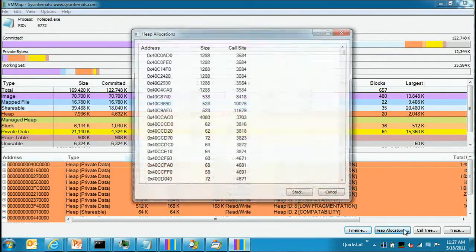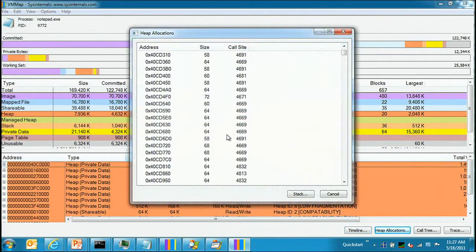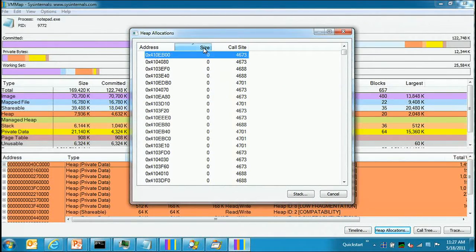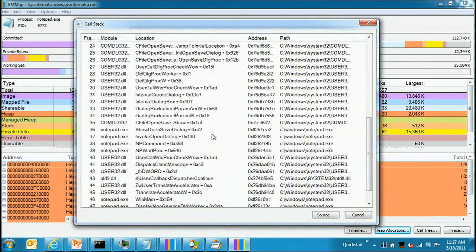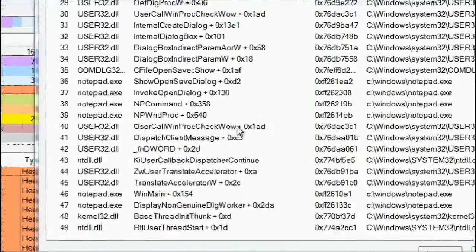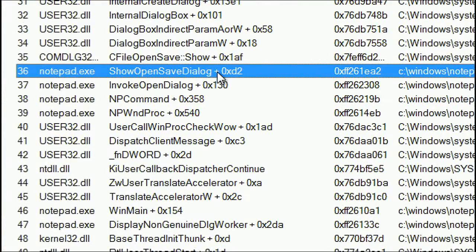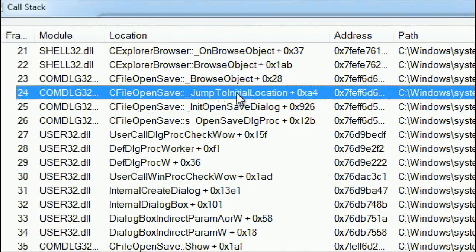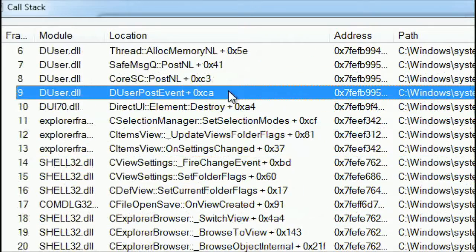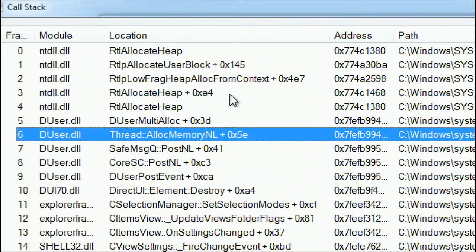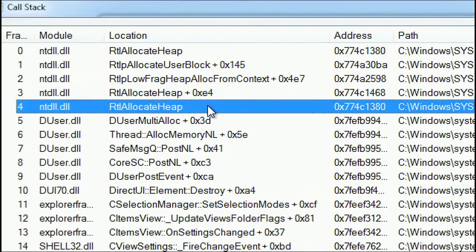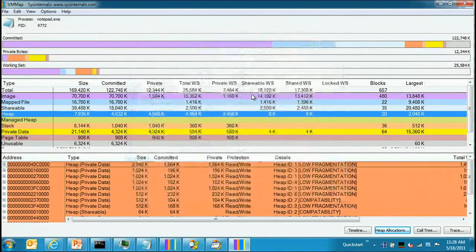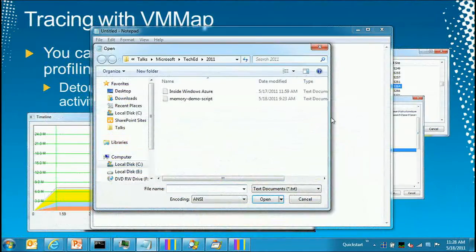And if I click heap allocations, here are all the sub-allocations from that heap. Let's see what the biggest one looks like. The biggest one's about 132K. If I double-click on that, I see the stack that allocated it. And we see that Notepad called ShowOpenSaveDialog, which then called InternalDialogBox, which called JumpToInitialLocation, BrowseObjects, which, blah, blah, blah, SafeMSQ, PostNL. There, we finally get down to the allocation right there. So that's what you can see with VMMap's tracing functionality.